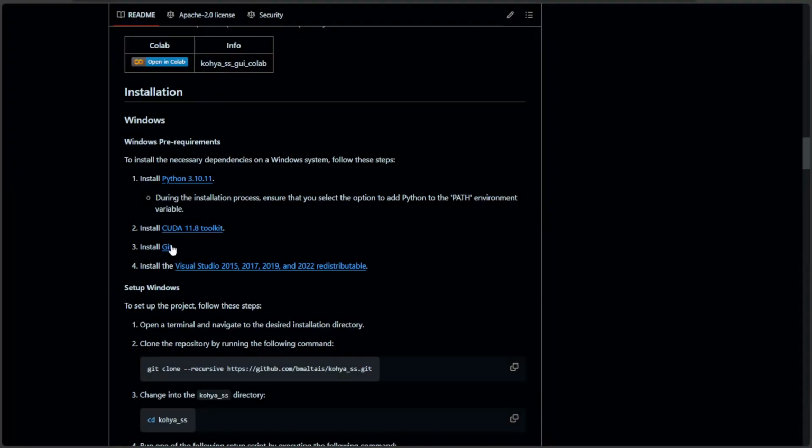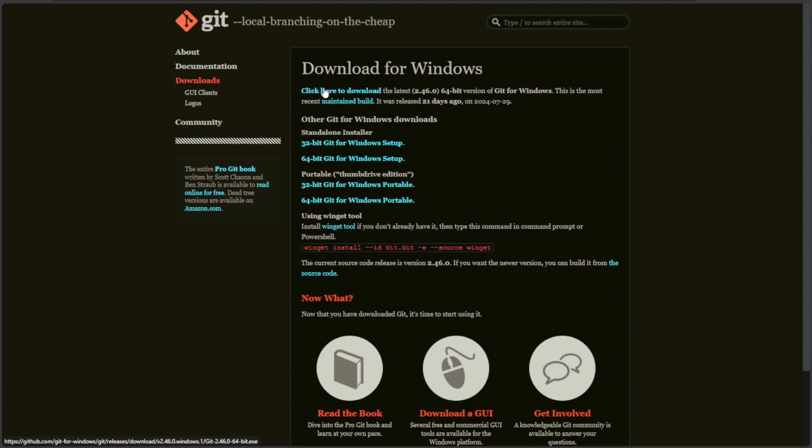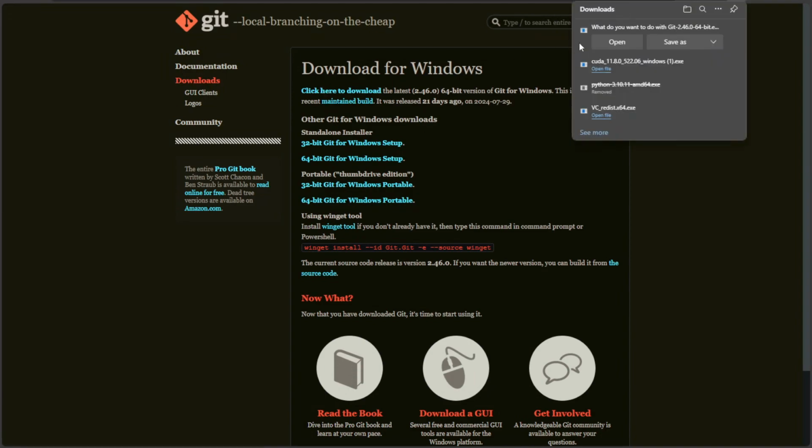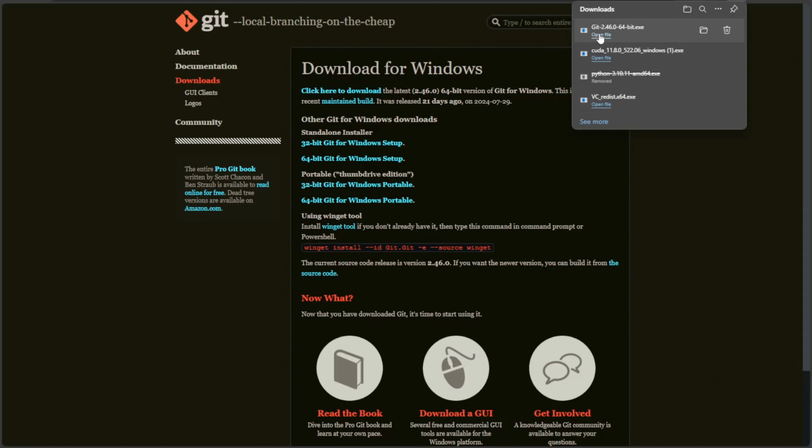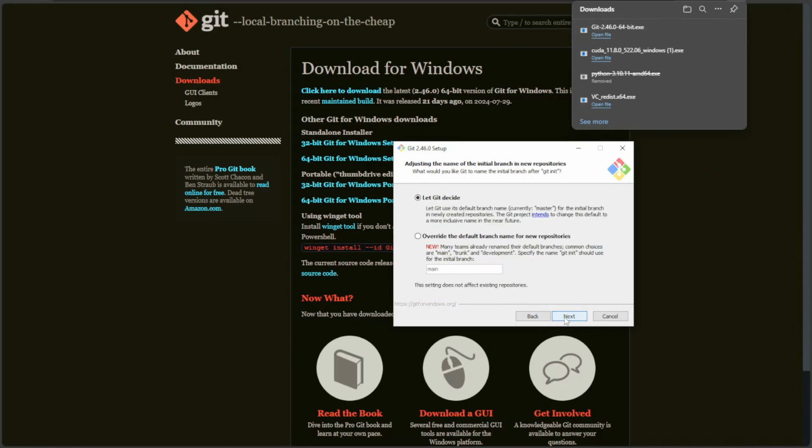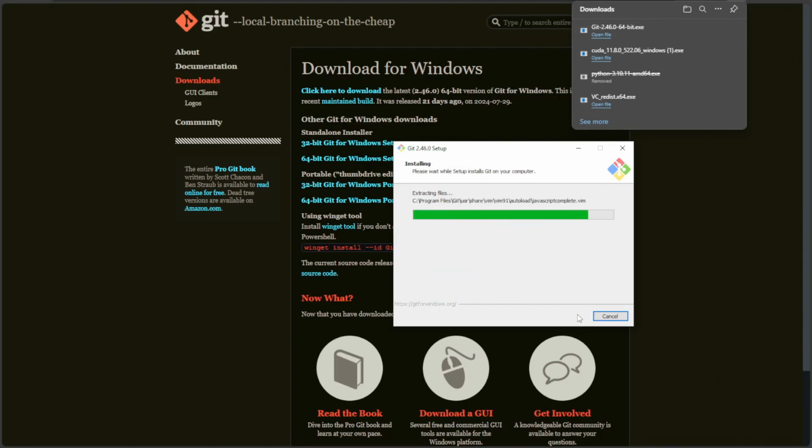The third requirement is Git. We can get the work done without this, but using this will help us manage the version and getting it updated in the future. The installation is simple. We can just click Next to install.